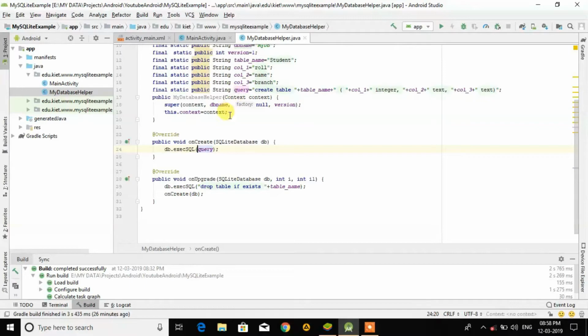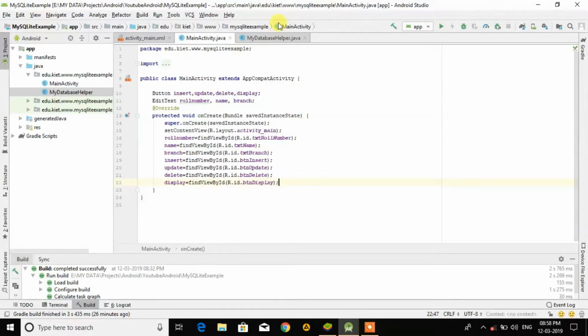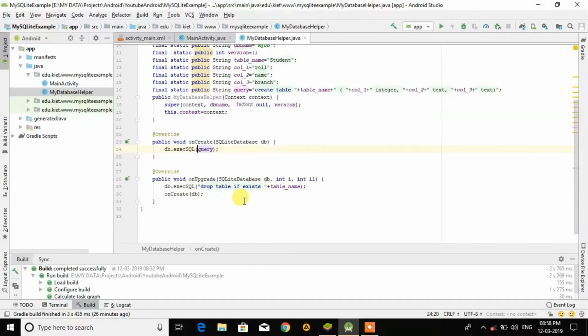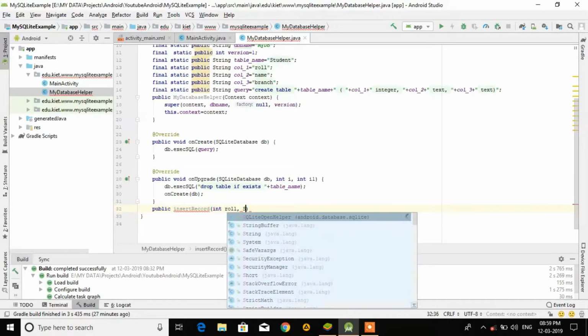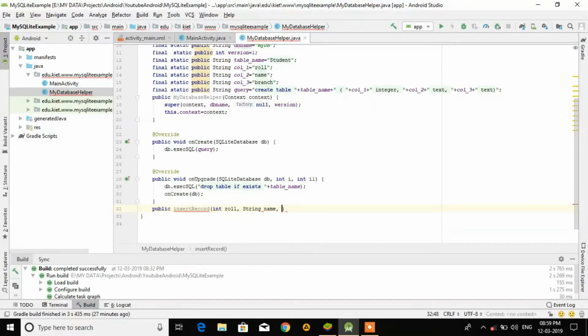Now this is all about to initialize all these things, but now we have to insert one record also. For inserting a record, we have to create a function. Here I am creating my function insertRecord, okay. So here what we have to pass? We have to pass int value as a roll number. Then we have to pass string as a name, and we have to pass string as a branch.